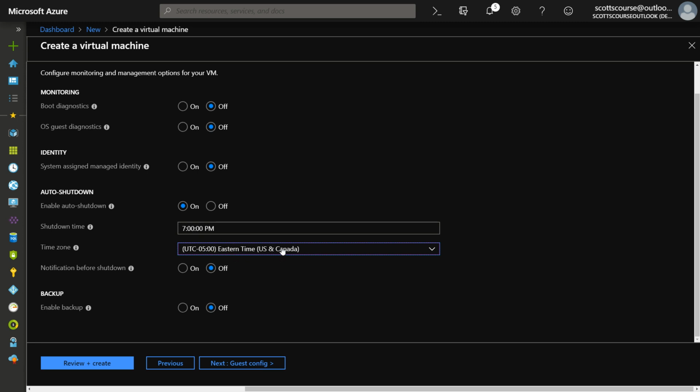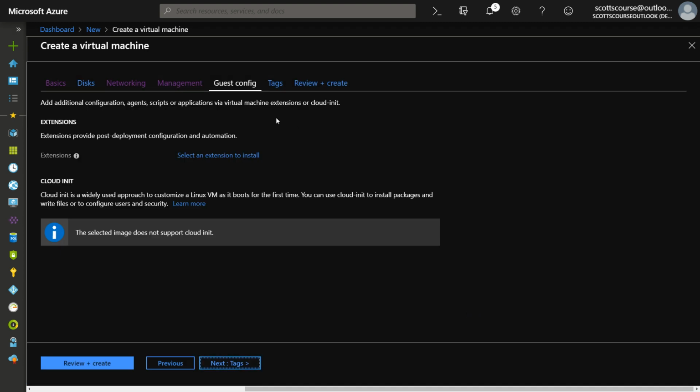So when the machine's not running, you're not charged for the compute element of that. You might be still charged for the storage, but you won't be charged for the compute. So turning on an auto shutdown for a development machine makes sense. I won't enable any backups at this point. Now we don't need any extensions. If we were doing backups or enhanced diagnostics and things like that, you would have to install extensions, but we're not going to do any of that, scripts and agents and things like that.